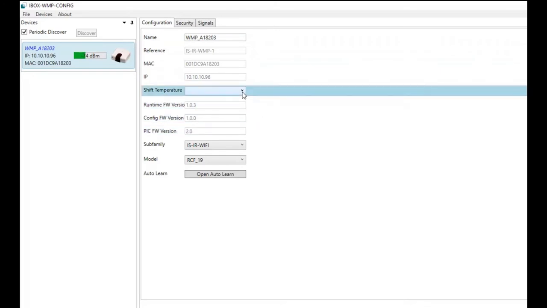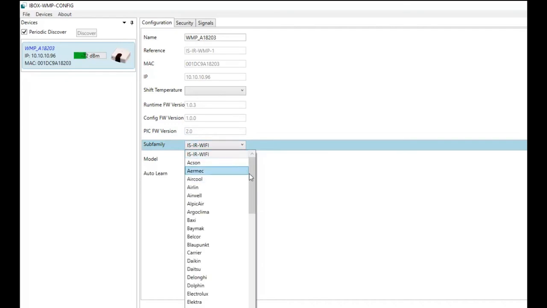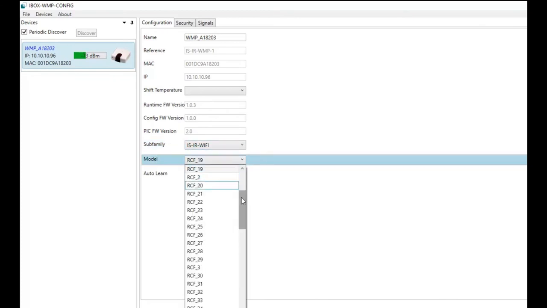The configuration window of the section B shows us some general information of the device. An interesting parameter is the shift temperature that allows to define a correction in the measurement of the ambient temperature. This is a useful option when the device is installed close to some heat or cool source and the measurement of the ambient temperature does not match with the real one. For only the WMP infrared gateway, we have three additional parameters that allow you to choose the manufacturer and the model of the remote controller.